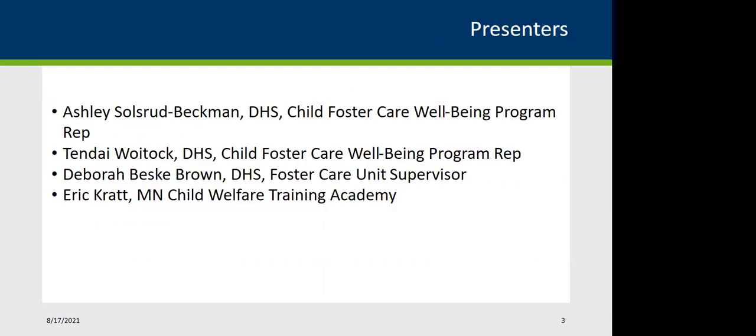So presenters, myself, Ashley Solzrud-Beckman, and then Tendai Waitak, who is also in Child Safety and Permanency. She's well-being. She's a program representative. And Deb Besky-Brown is our foster care unit supervisor. And then Eric Kratt, who talked a little bit earlier with the Minnesota Child Welfare Training Academy. He will also be presenting, and he has put some links to the tutorial and the presentation in the chat. Next slide, please.